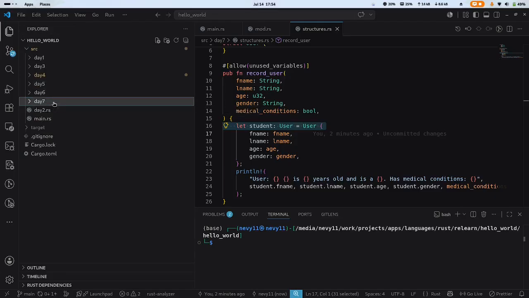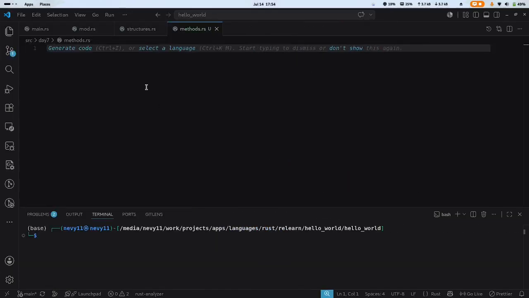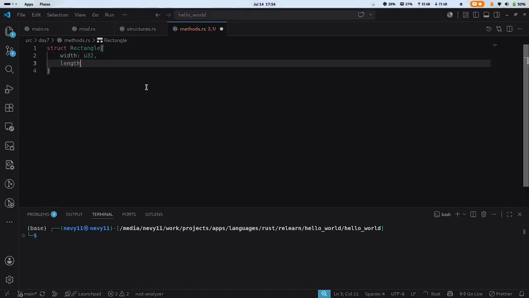And for this, we'll create a new file. We call it methods.rs. And methods are different from structs, from functions. For functions, we use the fn keyword. But for this, you can go with the example for the rectangle. So you can say struct Rectangle, which will hold the width, which is a u32 data type, and the length, which is a u32 data type.